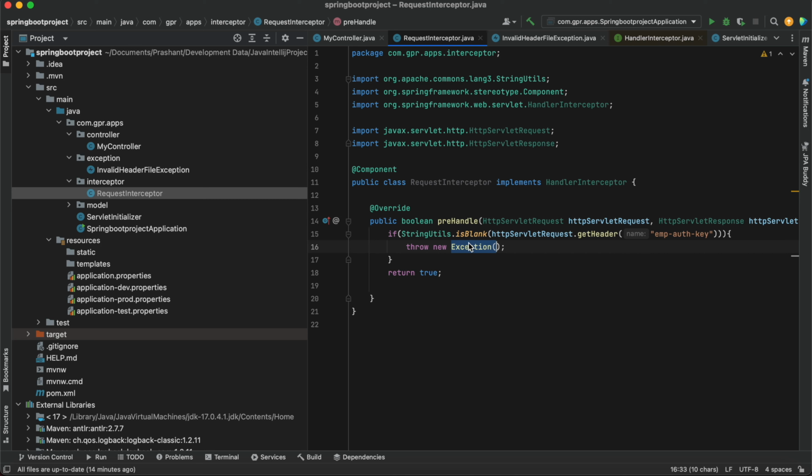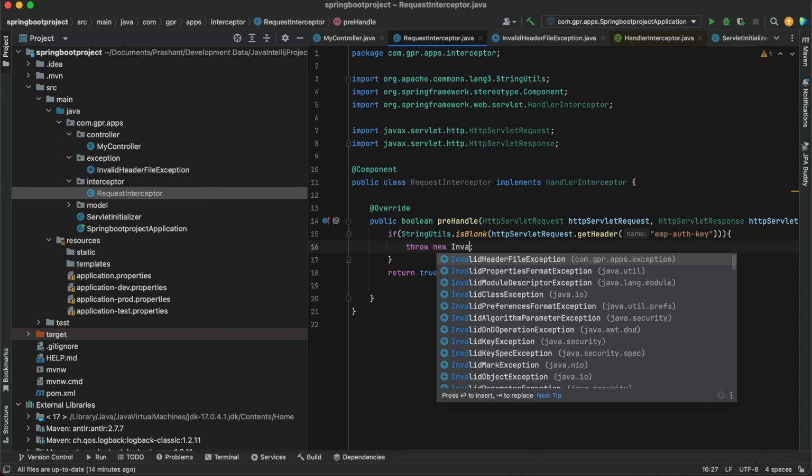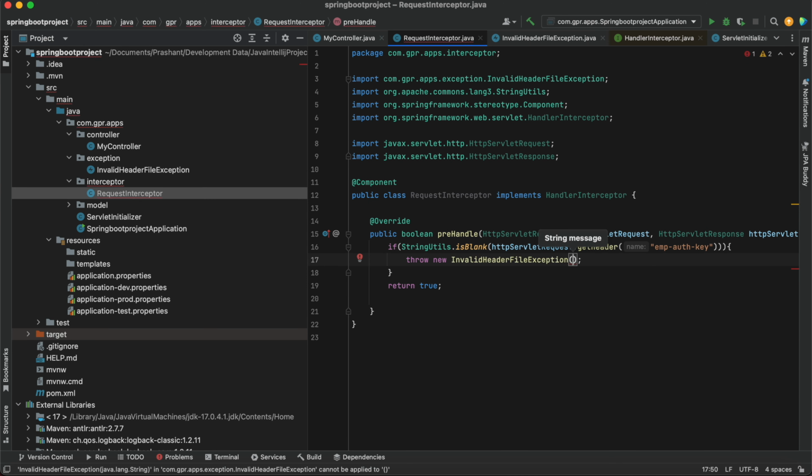Instead of writing the parent exception, InvalidHeaderFileException, and inside this my message would be invalid request. Okay, so if the user sends this request, and if I don't get this authorization key inside the header, then I'll be throwing the exception. Okay, so after creating the interceptor and adding the handler methods, we also need to create a configuration class.